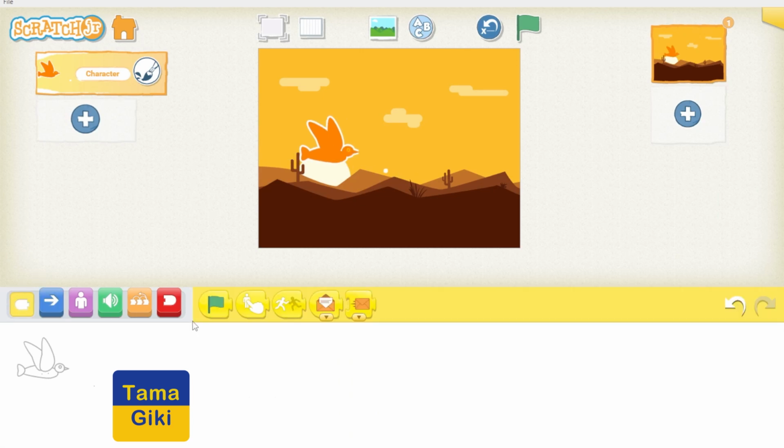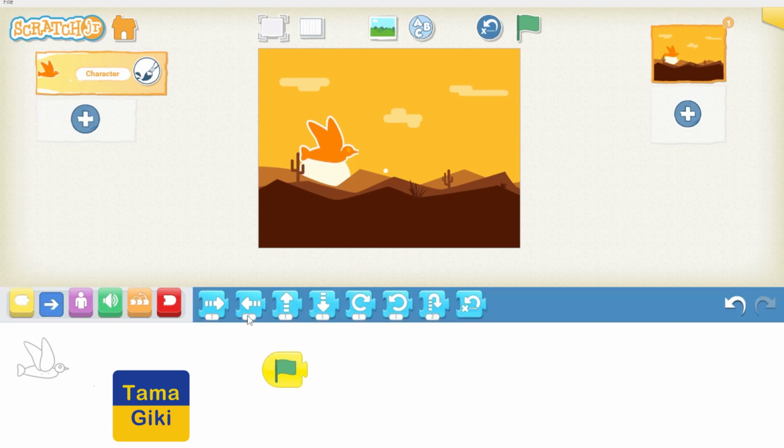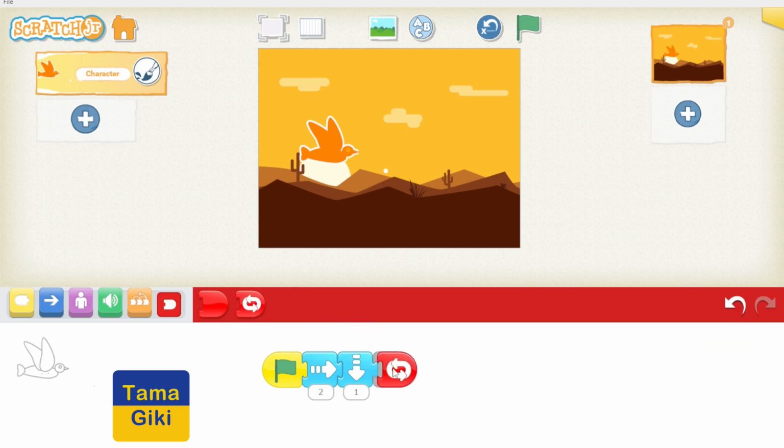My birdie has to fly. I go here. When green flag clicked, it has to fly. So we will put here two steps and one step down, so it's going to fall down. And it does it like this forever. Check it out. You see, my birdie is flying, but it's also falling down.